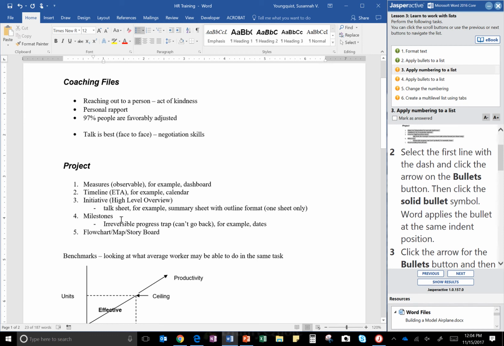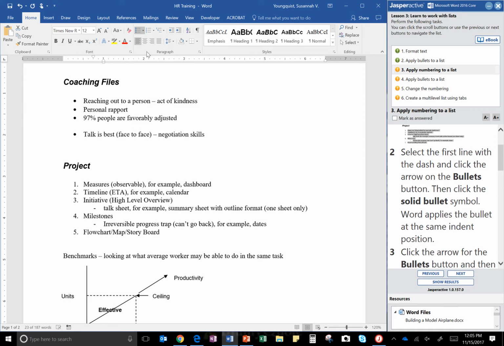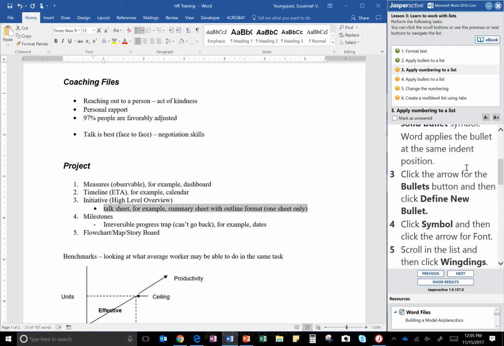We're going to change it. So I'm going to select the first line with the dash, so I'll select the whole line. And then I'm going to click the arrow on the bullets, which is right here. Okay, and it wants me to select the solid bullet symbol. See if it's going to work. It's not going to let me hover, but I can see that recently used is that solid bullet, so I'll go ahead and click on that. And it's still in the same indent position.